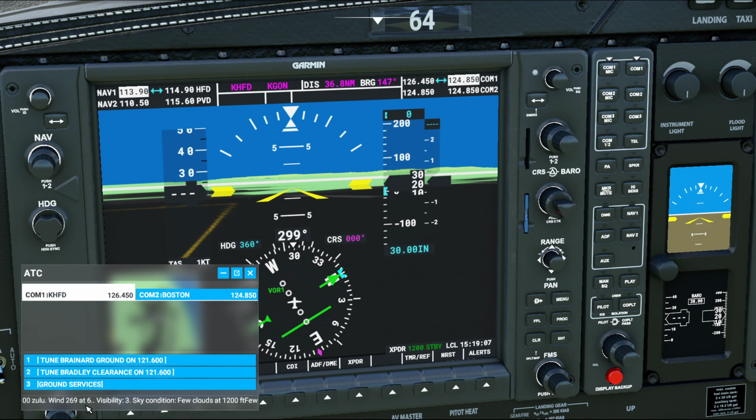Looks like our visibility is not great. Our wind's 260 at 9. At 6, I should say. Visibility is pretty good. We got a little bit of clouds. Good. I was hoping for a little bit of instrument conditions to make this interesting. Pretty warm outside. Altimeter is 3000, which I've already set by pressing the B key. And they're using runway 20.